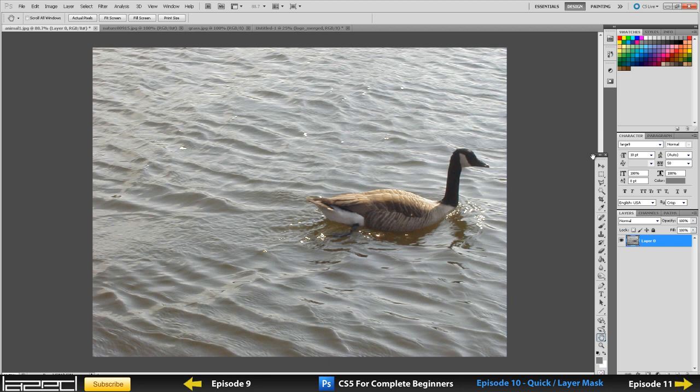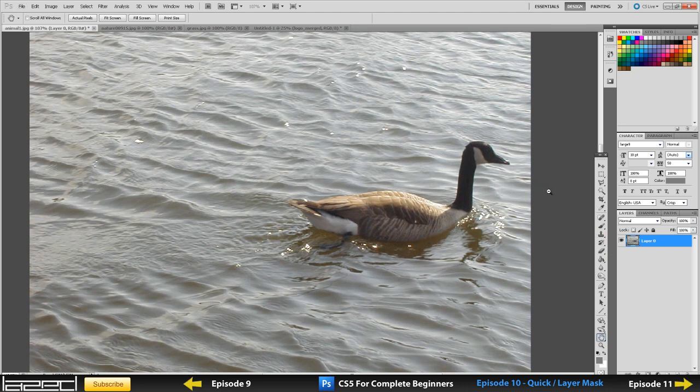Also, as you noticed, I moved my toolbar from the left side, which used to be here, down to the right side, because I got my layers here and most of the windows that I use, so everything is nice and tight together, so I don't have to move my mouse all the way around. Okay, so let's get started.